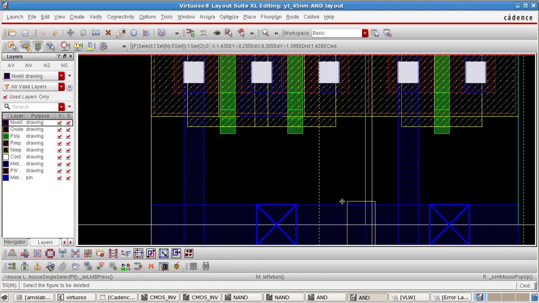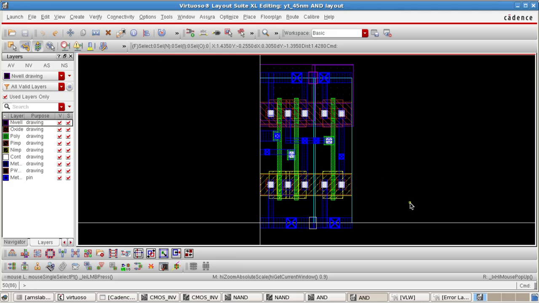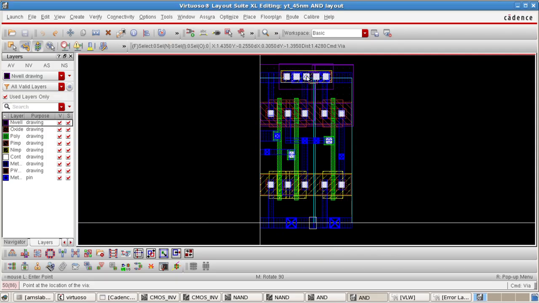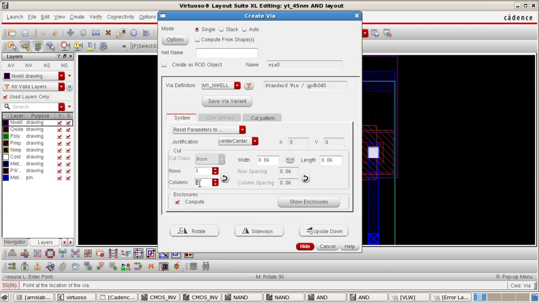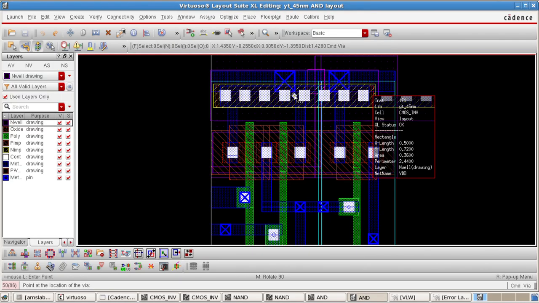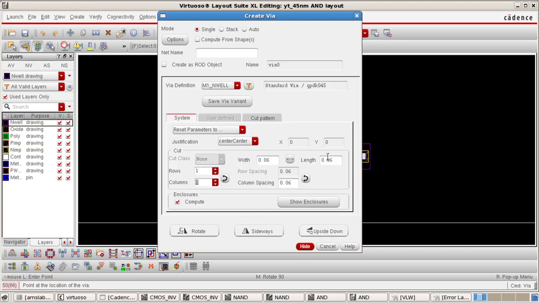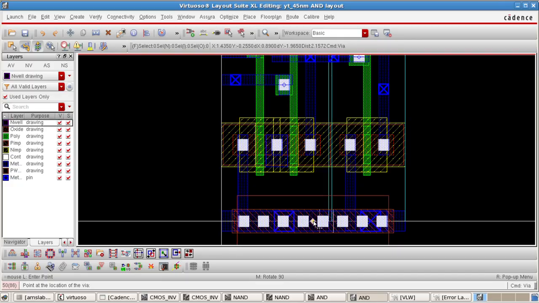Now you can make a big connection with a metal that is supposed to have this. You can have some bigger width. So now you can run the DRC.